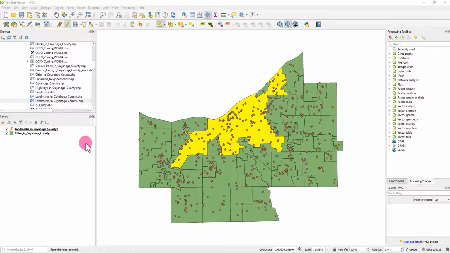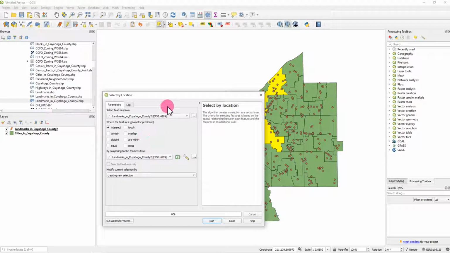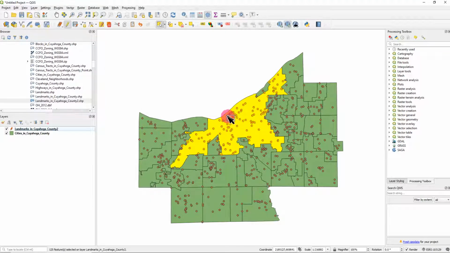Okay, so first of all, we selected the city of Cleveland, and then we tried to select all the landmarks within Cleveland, right? So what we did, we went to the Vector menu, Research Tools, and then Select by Location. Landmarks that are within cities, select the features only, and then we ran it, right? Then we close it. So we got this.